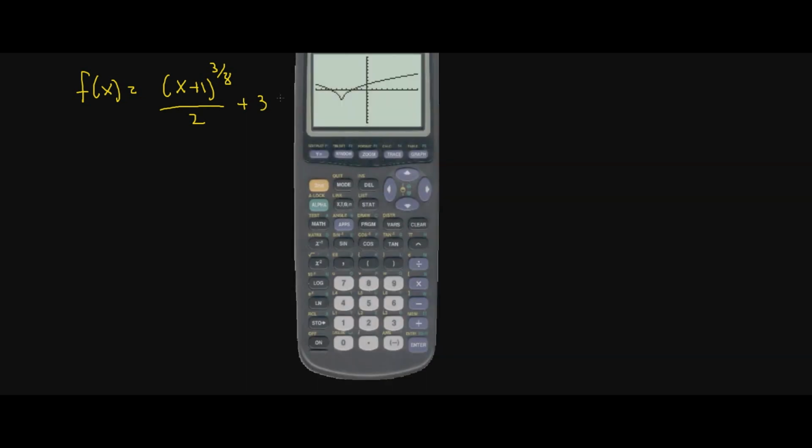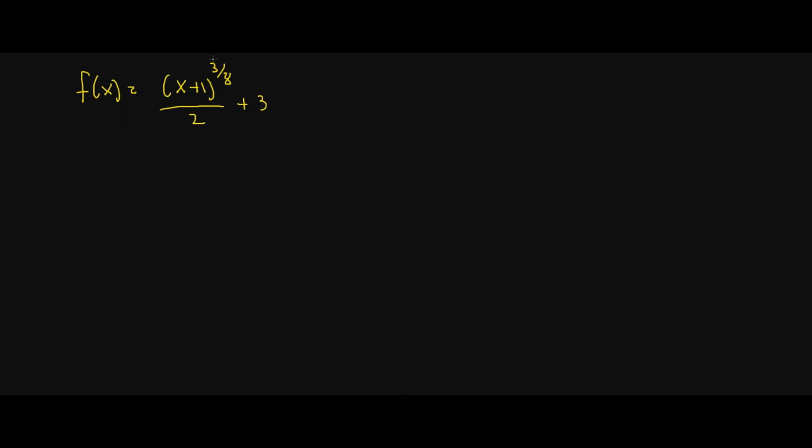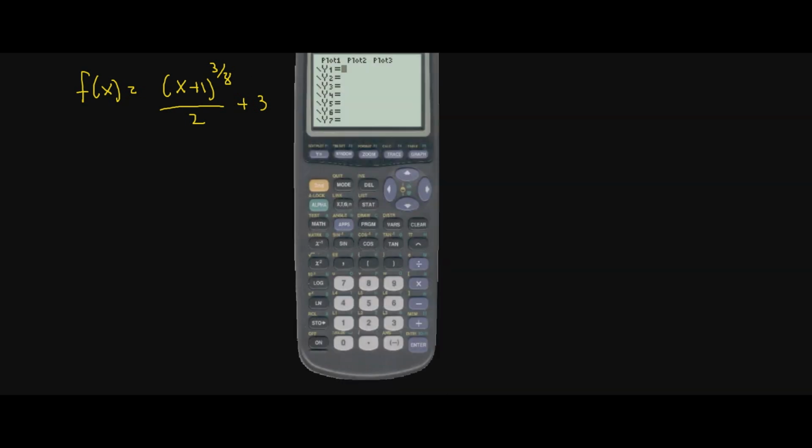Okay. Let's look at one more. F of x is equal to, let's do x plus 1 raised to the 3 over 8, all divided by 2, plus 3. Okay. So let's go ahead and type that in and see how it looks like. But I want to show you, what is the number on the numerator, an even or odd exponent? Well, the 3 is odd, so it's not going to make a U shape. You should expect this function to make some other kind of shape, but it's not going to be a U, maybe something like a saddle.